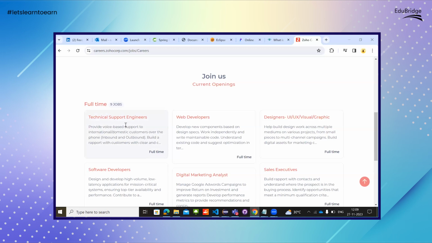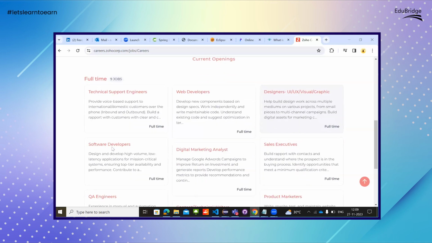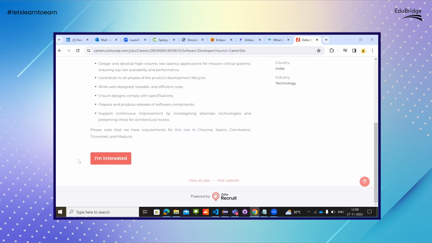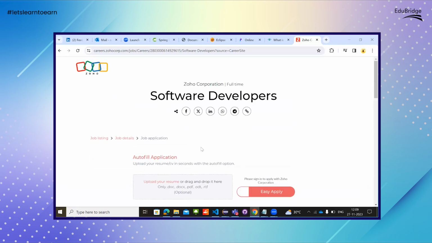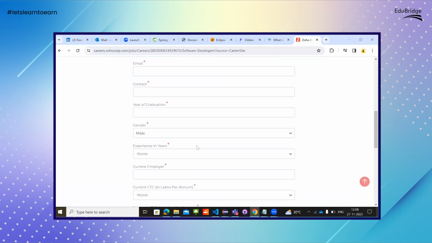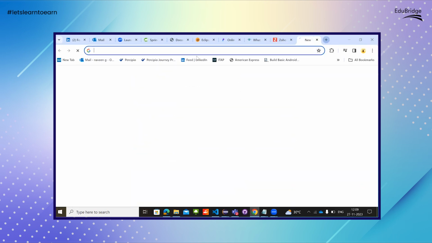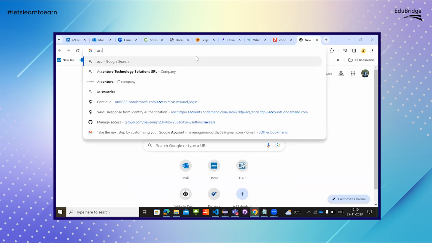You can see the technical support engineer, web developer, designer, software developer. Click the software developer. See the job description. I'm interested, you can apply here itself. Upload your resume, give the details. Easily apply that. So Zoho, Infosys, currently Accenture is hiring.